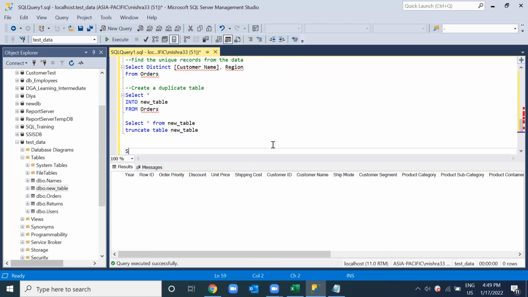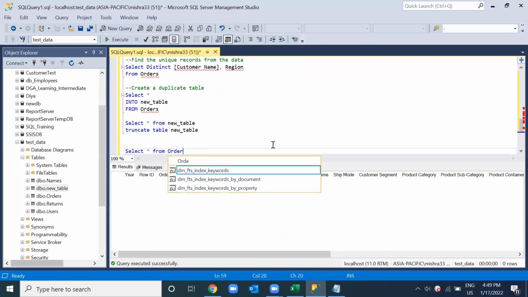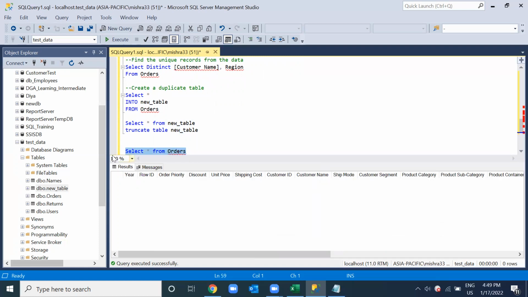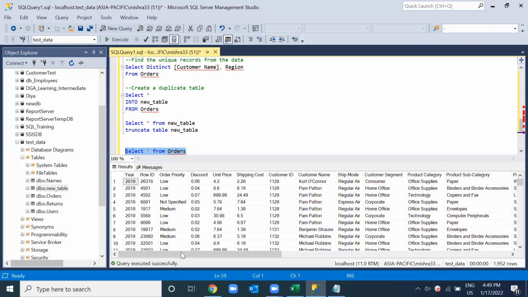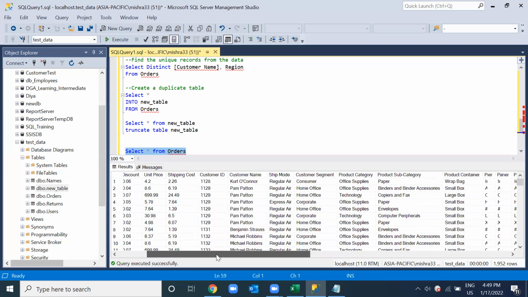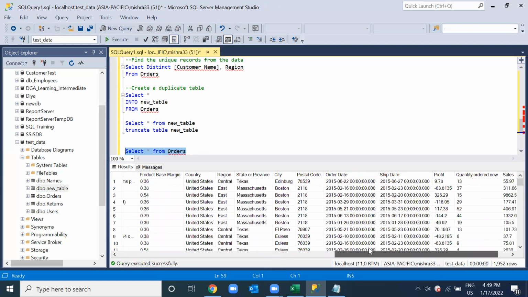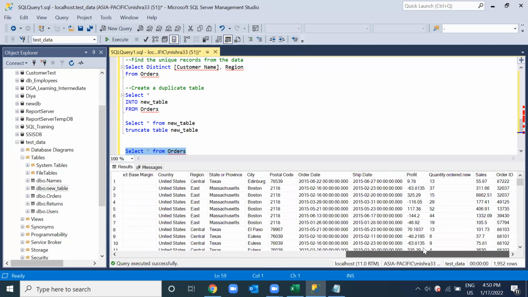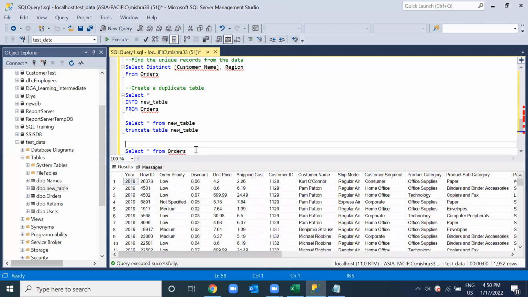Okay, let's look at the base data again, which is our orders table. Select star from orders. So till now we have done the count, we have done the distinct. Now let's look into the where clause. I need to find all the customers where the sales value is greater than 5,000. So I will write the statement over here: find all the customers where sales value greater than 5,000.